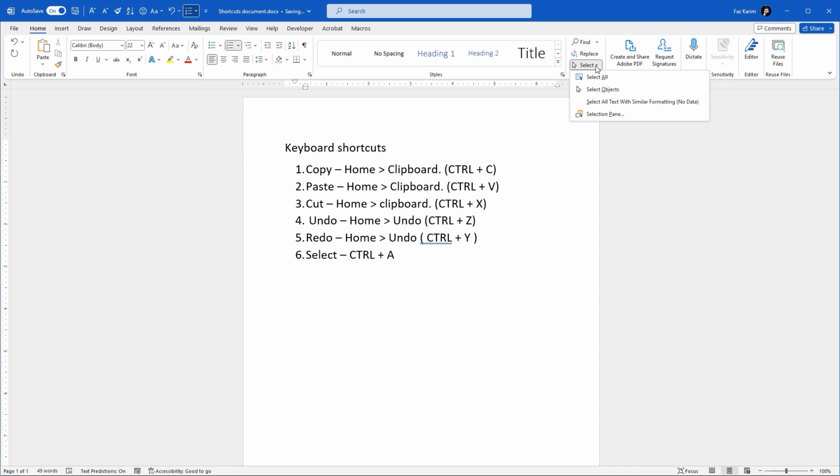I can very well go to the Home tab. I rarely do this, I admit. I can very well go to the Home tab of Word, Excel, PowerPoint. There's an editing command group. There's an option to use select, and there's an option to use select all.